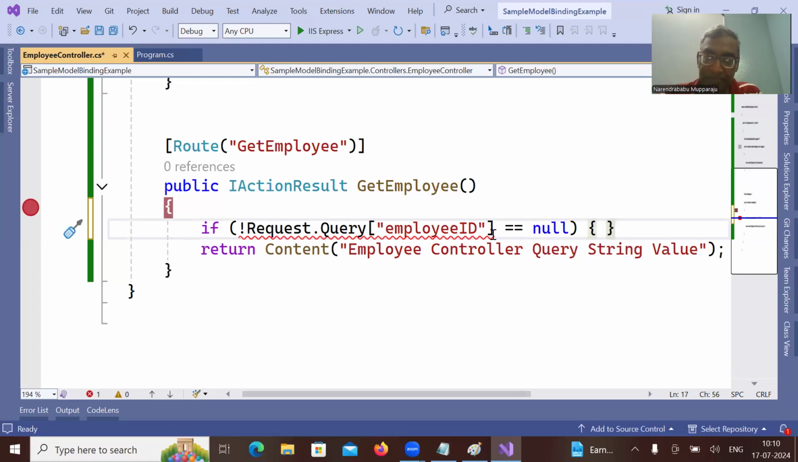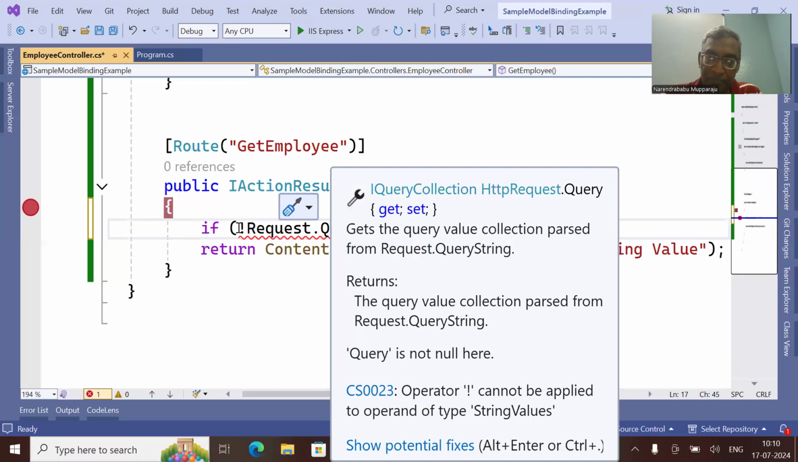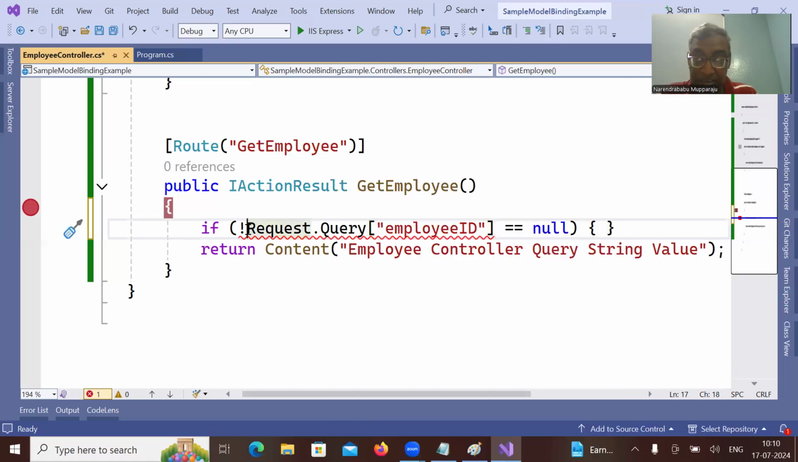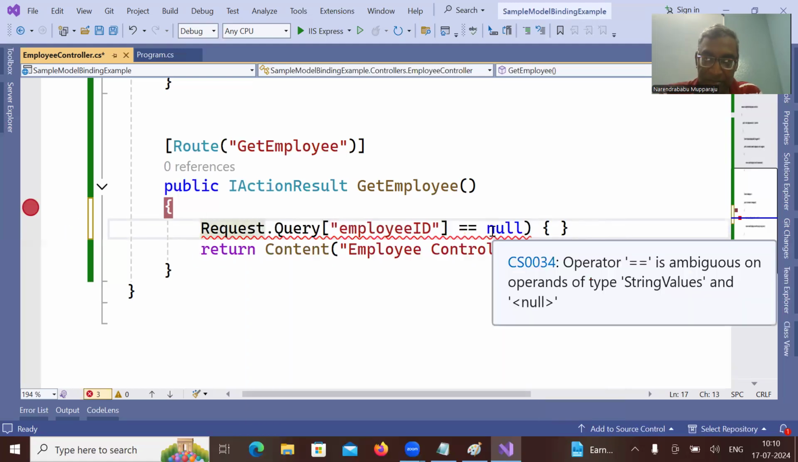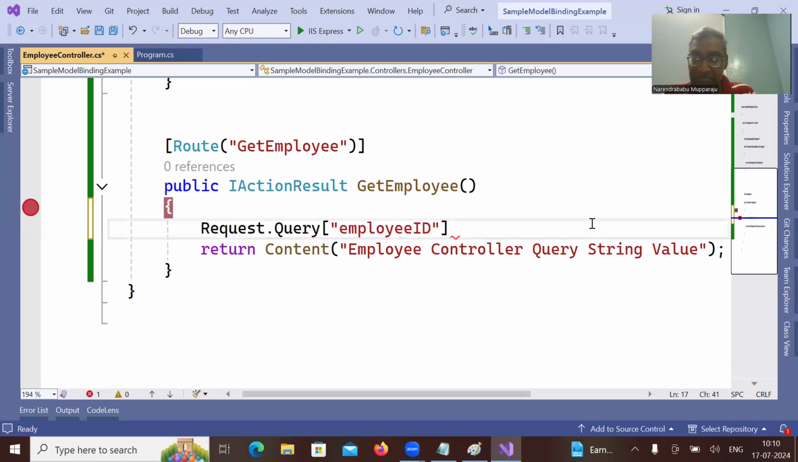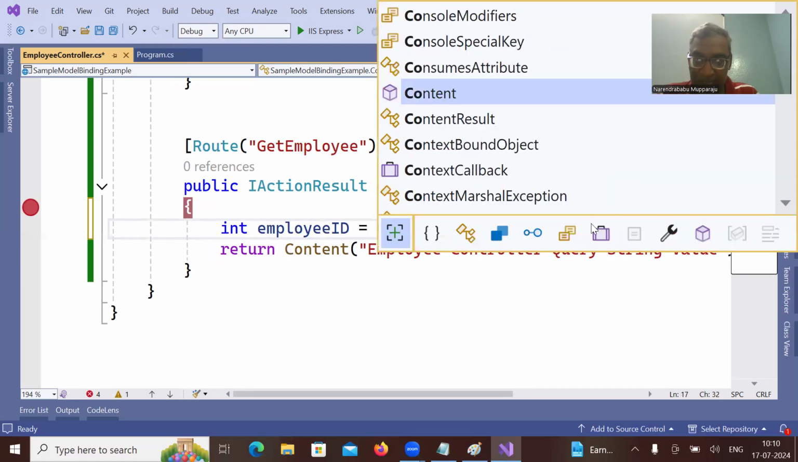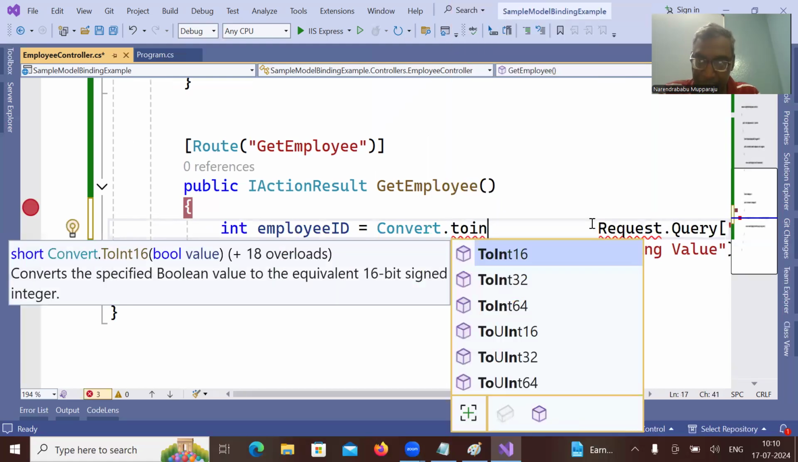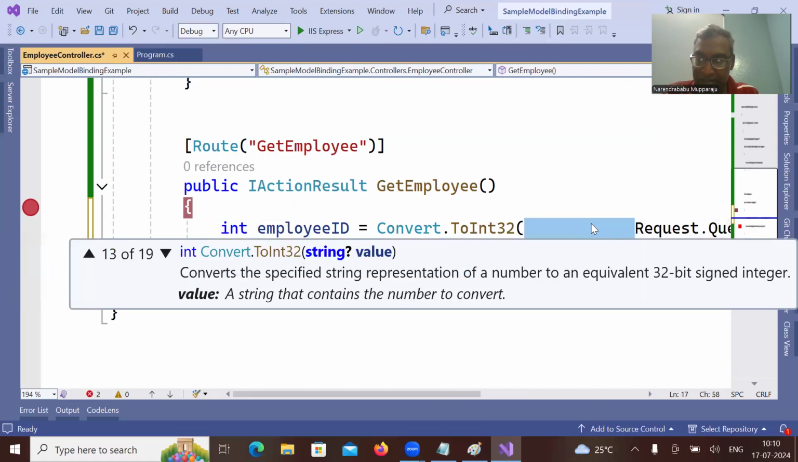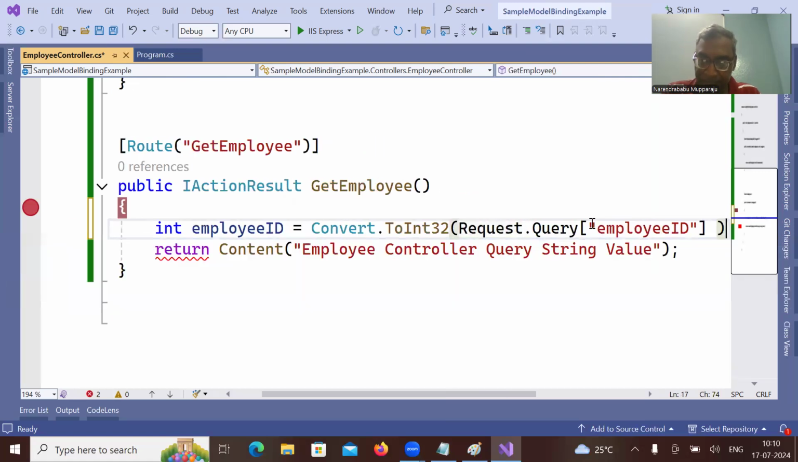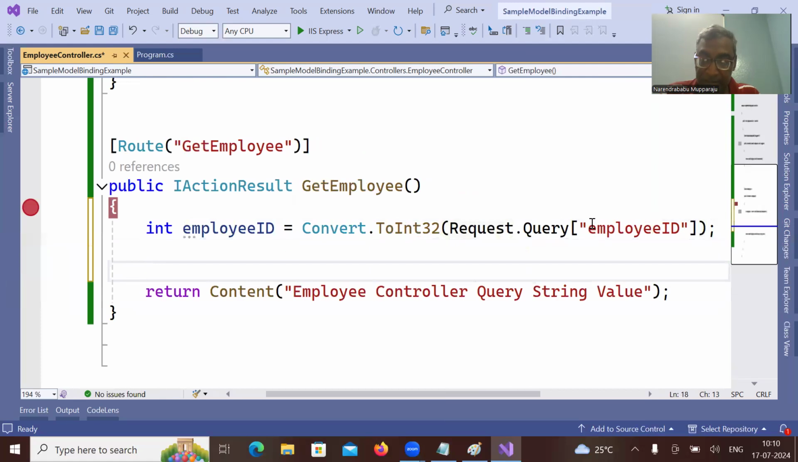What will you write here? No, you have to convert this into string. So better, I can remove this, take this value, assign it to a variable, and write the conditions. That's the best idea. Employee ID will always be an integer. So I'm going to use int employee ID equal to Convert dot ToInt32, where I'm going to use this. Done.